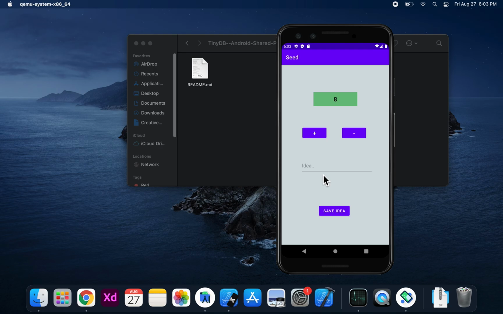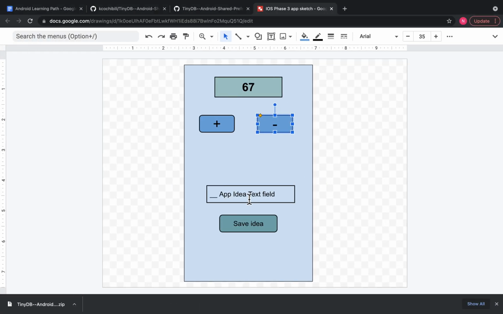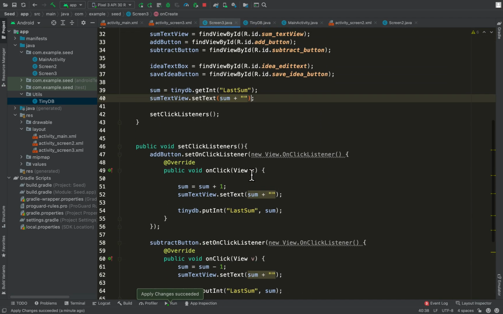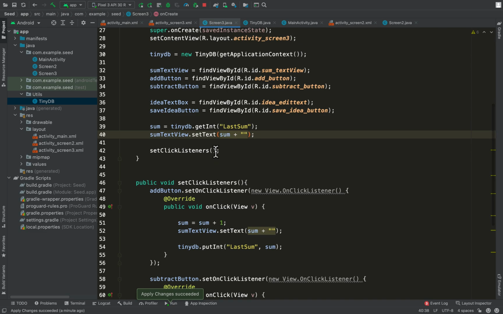So the next thing is to actually implement the same thing for our text box here. So this section is like where we save app ideas. You know, we have this cool app idea. We come inside this our special app, type in the text box, and it saves it. And then we click the save idea button and it saves the idea. So let's go ahead and implement that.